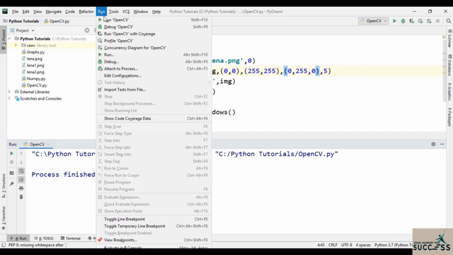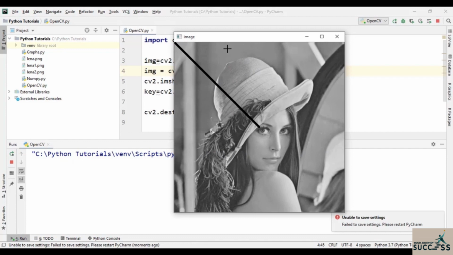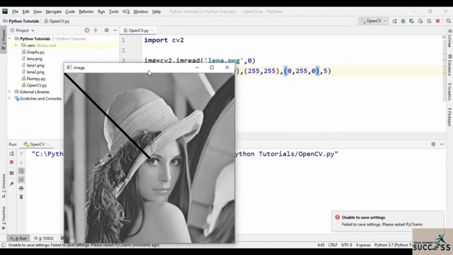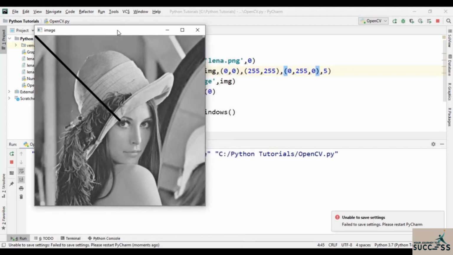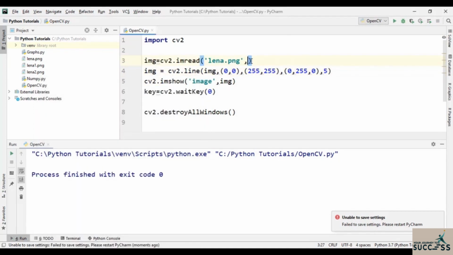Alright, so now if I execute this whole code, you will see the image of Miss Lina, but you can see that in here we are seeing a black line instead of a green line. This is because we are displaying a grayscale image, and in a grayscale image we only have black and white. You can see that the flag value for this function imread is 0, which means that I want to read a grayscale image. So in order to display a colored line and a colored image, you have to specify 1 here.